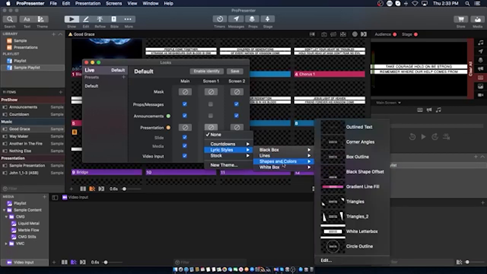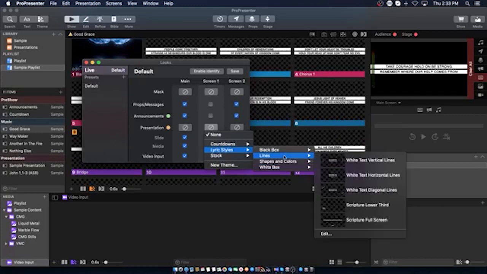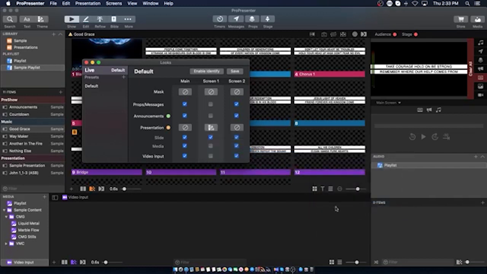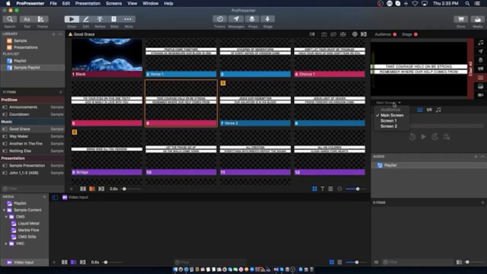And so there's a bunch of different looks that we can add in, but you can easily make your own, and then it's going to automatically apply that look to the slide at all times. So if we go in and say maybe the scripture lower third here, and I go back over to my preview window and I switch.